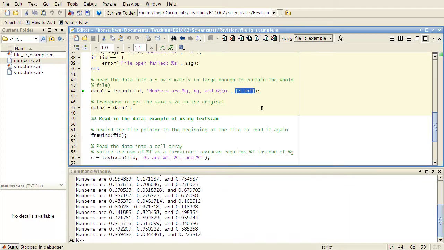This final argument here is the size of the array that we want to get back. And so what this is saying is we want it to be 3 by however big as you need to fill up the whole file. Like if we only wanted to read the first part of the file, we could put in some number in here, but if we put infinity, then it just means as large as is needed to take all the data.